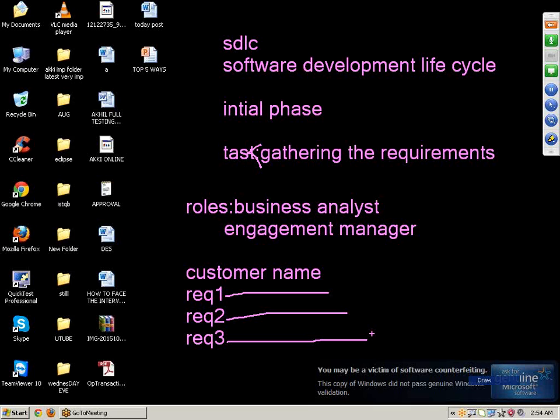Once the requirement document has come to the company, the engagement manager will check that requirement document. If the customer is adding any extra requirements in this requirement document beyond those already given, he will add the extra cost. And if there are any confused requirements, he will conduct a prototype demonstration with the client or customer. He will gather all the requirements very clearly.